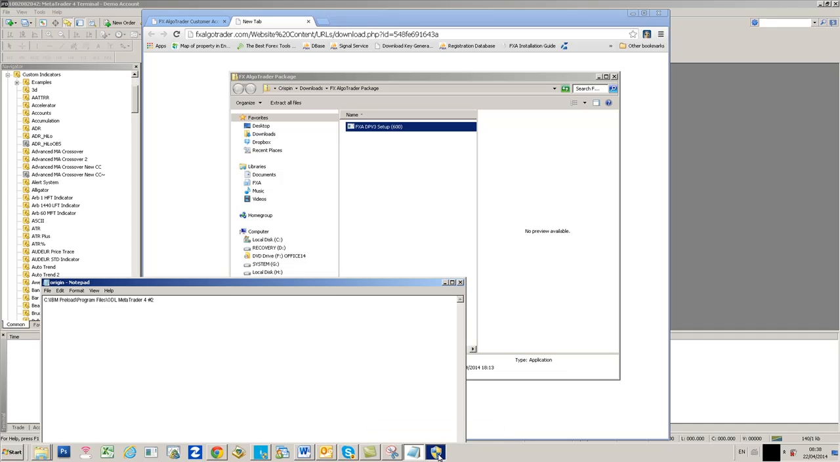I've got a UAC prompt at the bottom saying, do you want to allow this program to make changes to your registry? I do. And I've got another UAC prompt saying, are you sure you want to let Visual C++ redistributables run? I do. So I've just accepted those. And now I'm going to run the installer again.